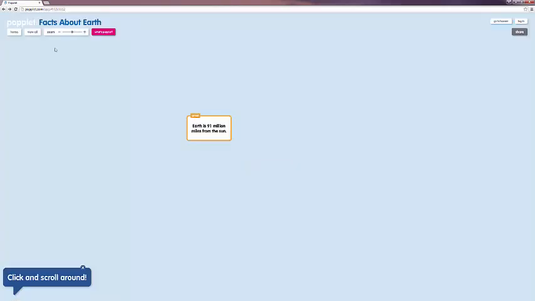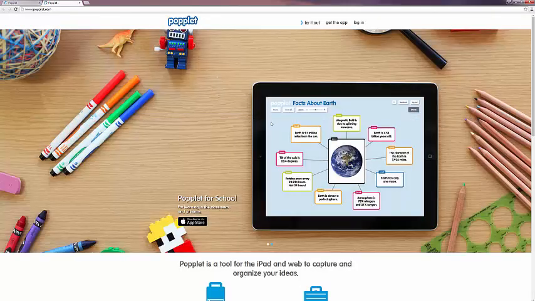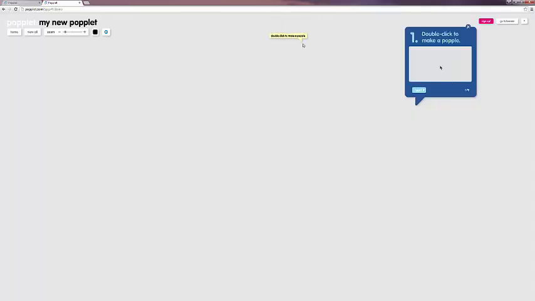If we go back and then click on the What's Popplet button, it will take us back to the home page. If we click on Try It Out, that will take us to a tutorial for Popplet and also allow us to make our own Popplet. So if you double click, you can create a Popplet, and from here you can change the colors of the Popplet.